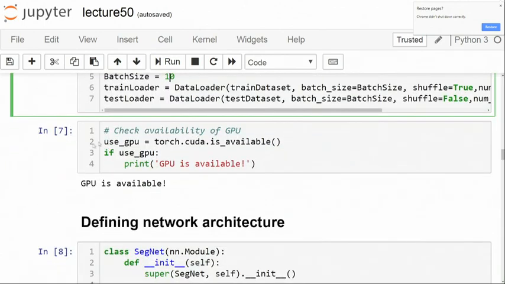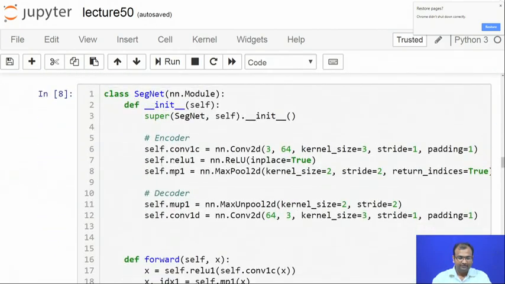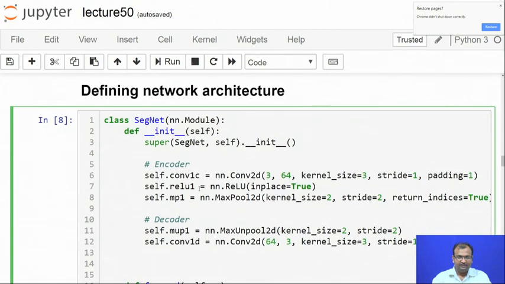Okay. Next, we check our same old trick to find out if GPU is available, and if CUDA is ready, then we can just export onto the GPU for faster execution. Now, here we start by defining our network. This network which we use is not exactly the SegNet, but is a model loosely inspired by SegNet, and is a much simpler, trivial model.